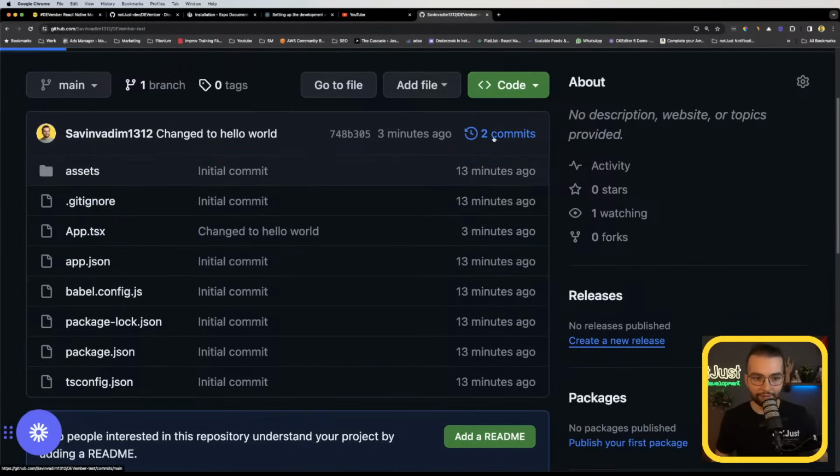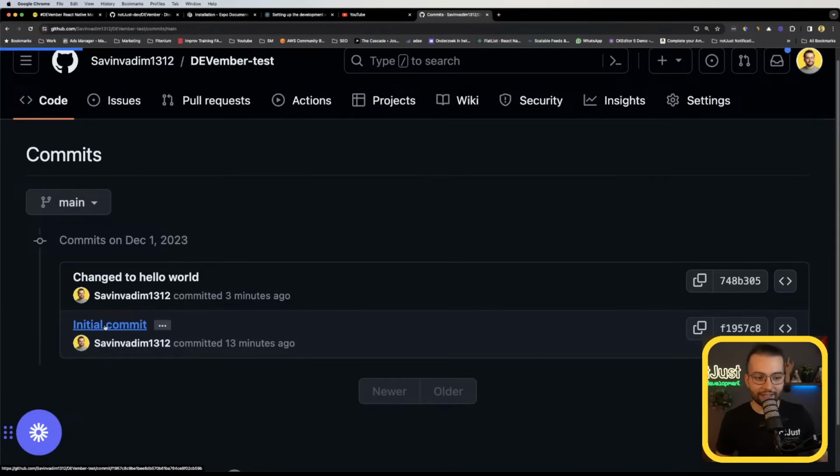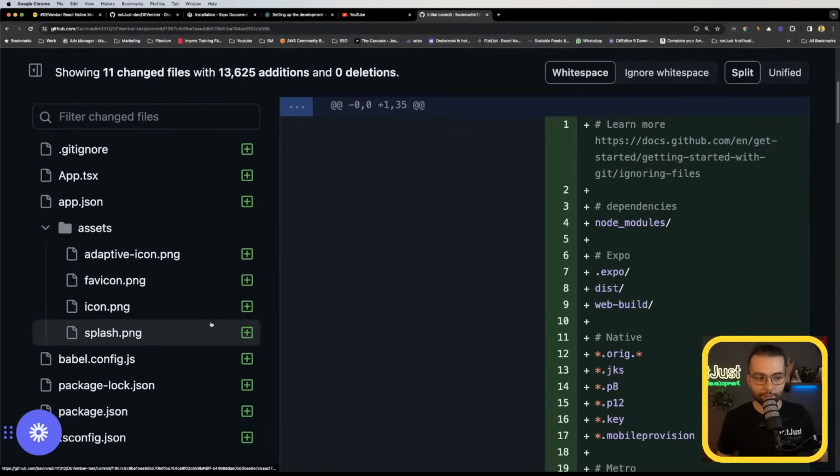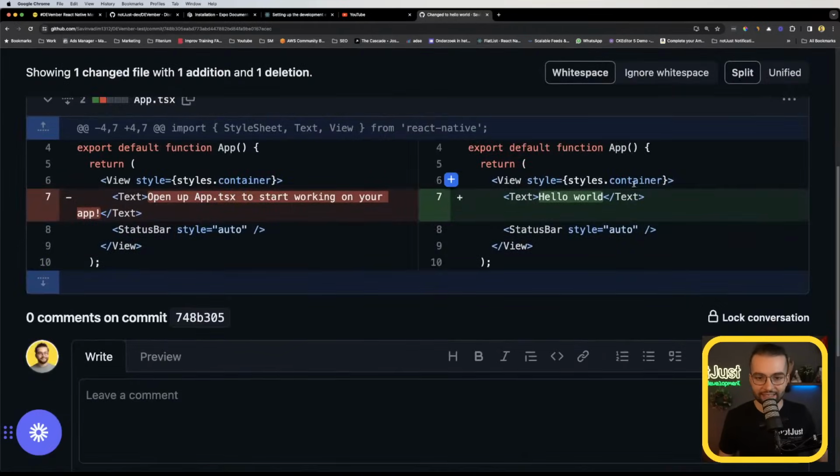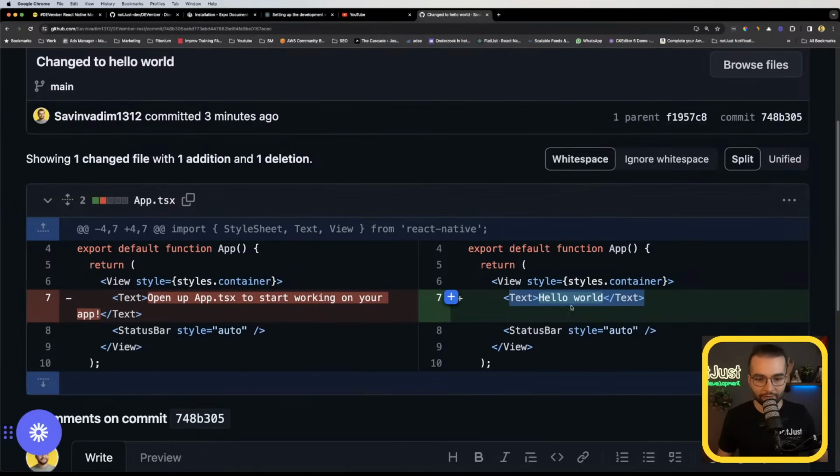If we look here at the commits, we're going to see the initial commit that is coming with a template and the second one that I created. So we can go ahead, look at it and see exactly what changes were made during this commit. So this is going to be important for you during this challenge if you will want to see the changes of every single day that we're going to do throughout the tutorial.